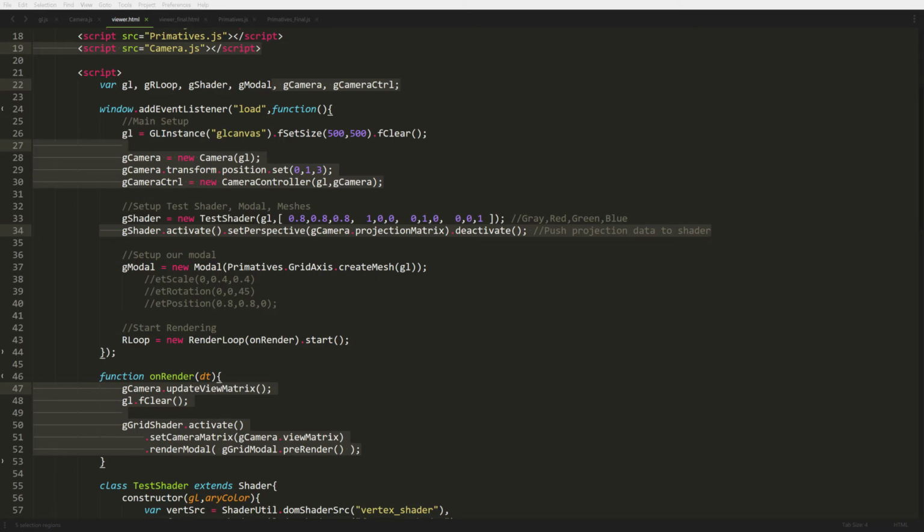The next thing we do is pass in our perspective to our shader. And before we do that, we have to activate it. This is kind of sloppy, but we're going to change this by the end and make it more friendly. But for now, we're just going to activate, set the perspective, and then deactivate the shader again.